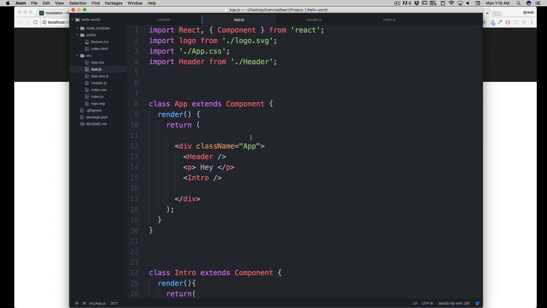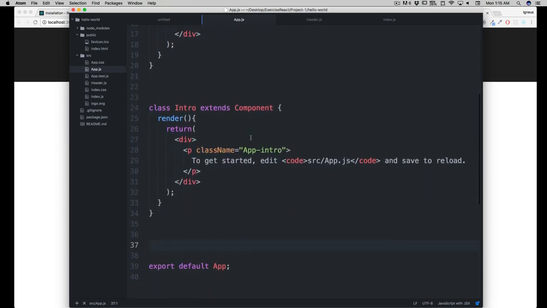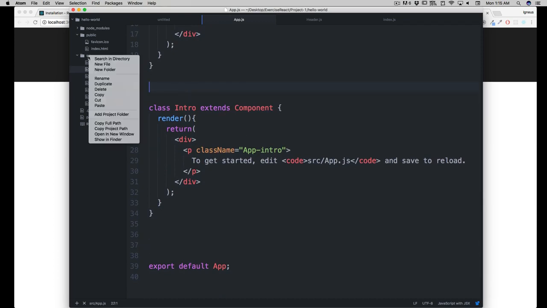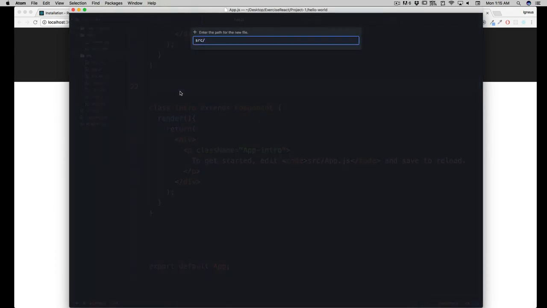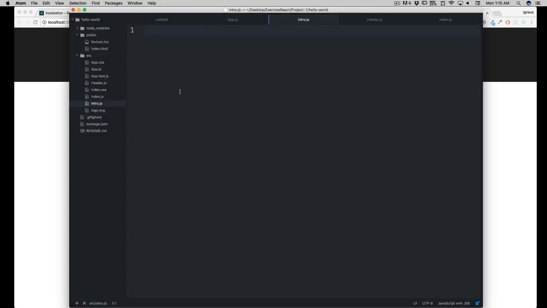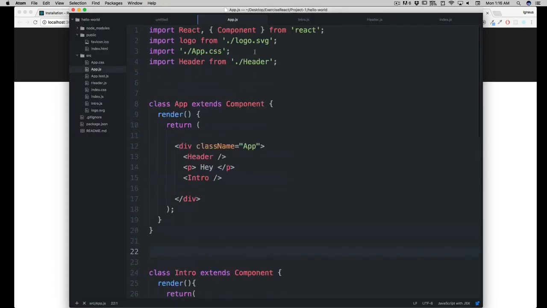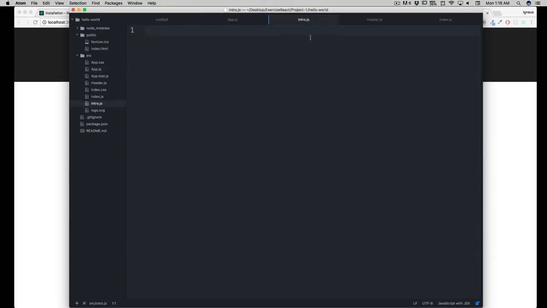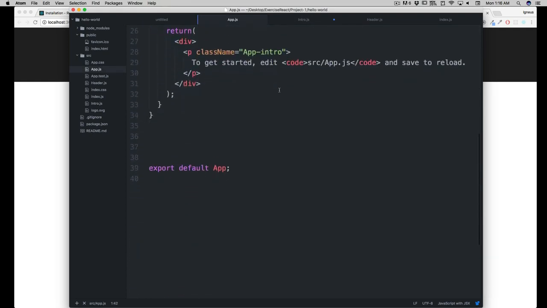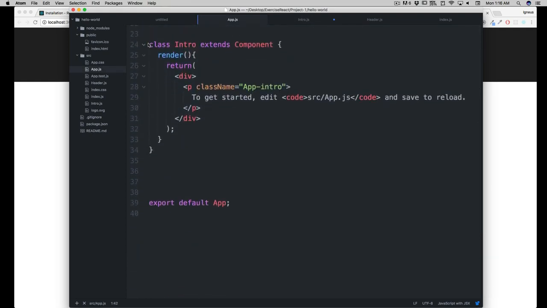Okay, how did that go? I think that goes really good. So let me just do it in case you missed that. I'll right click on the source, create a new file, and I'll call this intro.js. Okay, and first of all, I'll be importing React. So I'll copy this and move this React in here. Sounds good. We'll go into the app.js and we'll be moving our intro things in here.